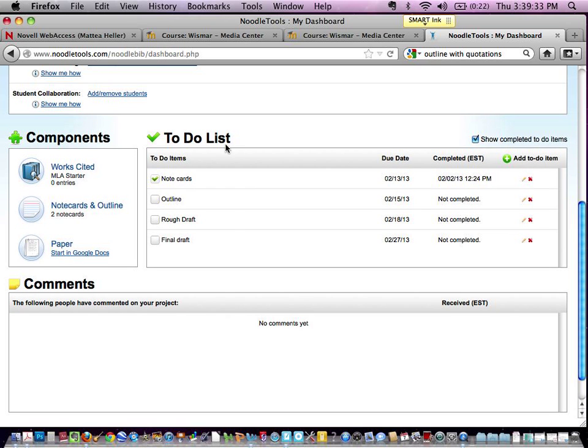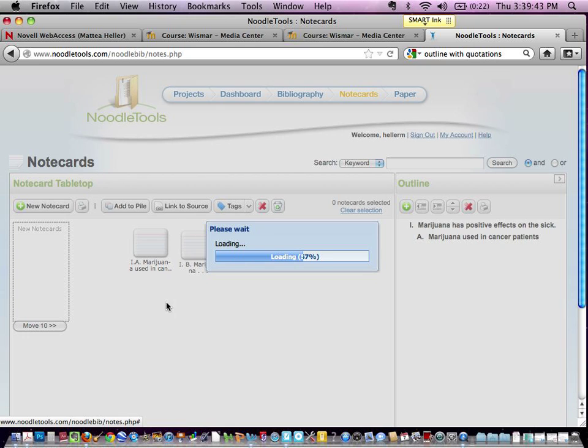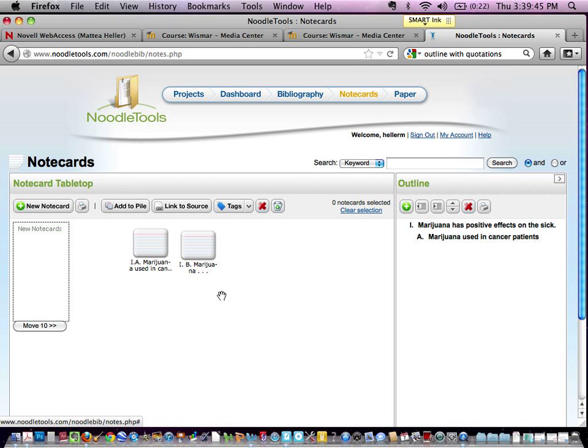So remember, I've got my to-do list here, and I've already completed my note cards, so now it's time to complete my outline. So I'm going to bring you back to the note card and outline page. Now remember, you do need to have 20 different note cards, and you're going to need to place them in various places on your outline. I only have 2 right now, but this is just for the sake of a sample. So remember, this is my tabletop for my note cards, and to the right is the beginning of my outline.